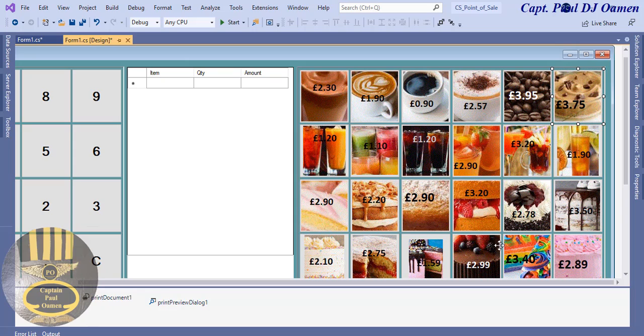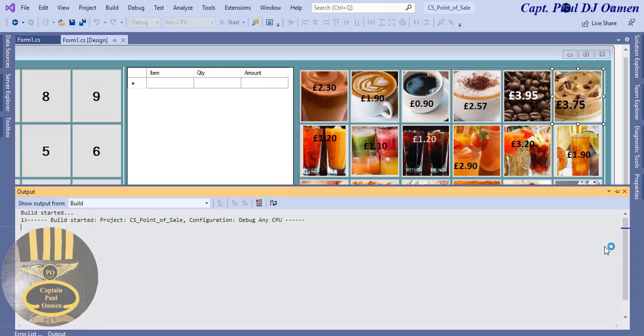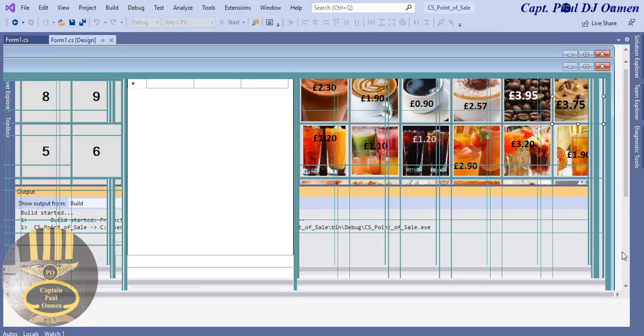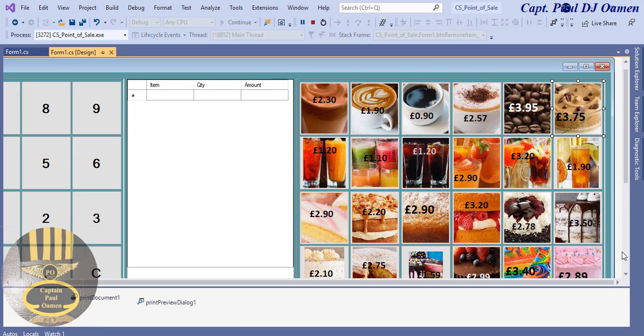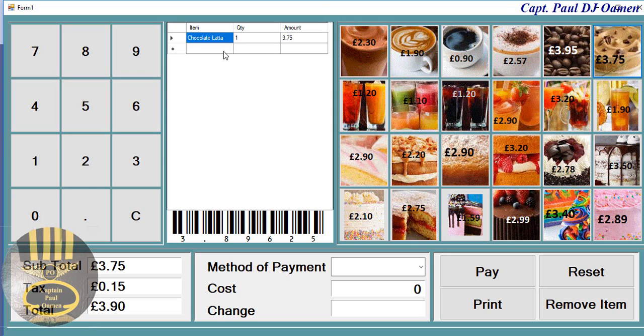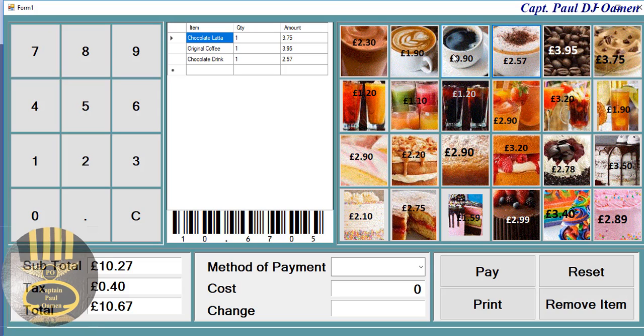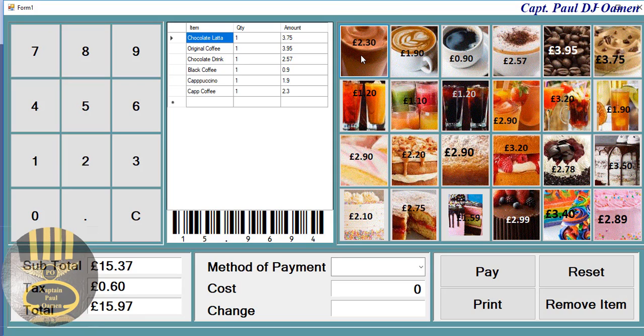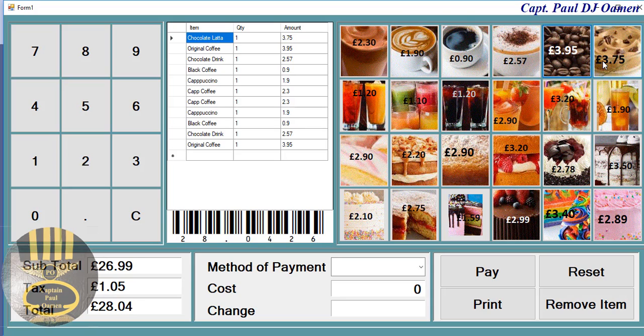So let's run it and you guys see how that looks like. Then we can speed up the rest. It's exactly the same lines of code anyway. So let's run it and see. There we go, guys. That's the chocolate latte, original coffee, chocolate drink, black coffee, cappuccino, copper coffee. There, guys, it's working as expected, apart from these that are not ready yet.